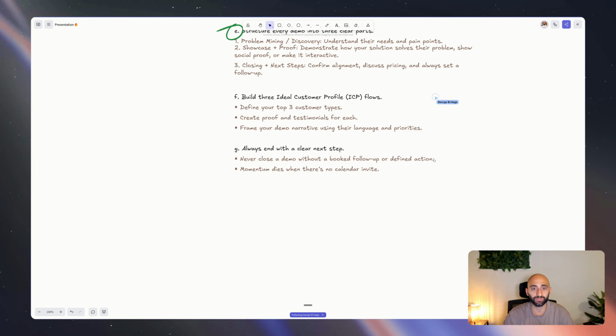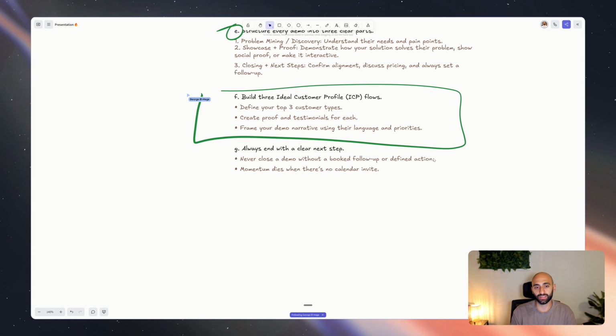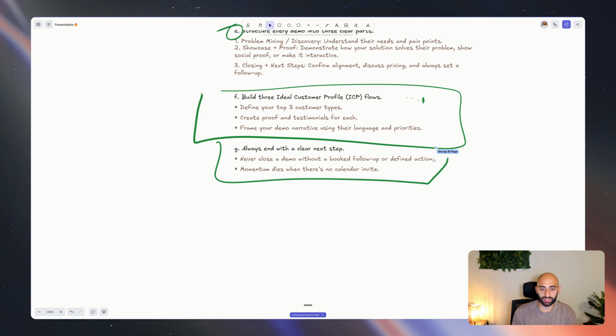Before last here, build 3 ideal customer profile flows. So define your top 3 customers, create proof and testimonials for each, and frame your demo narrative using the same language and priorities. Like I cannot explain how key this is. This is key. Always end with a clear next steps.